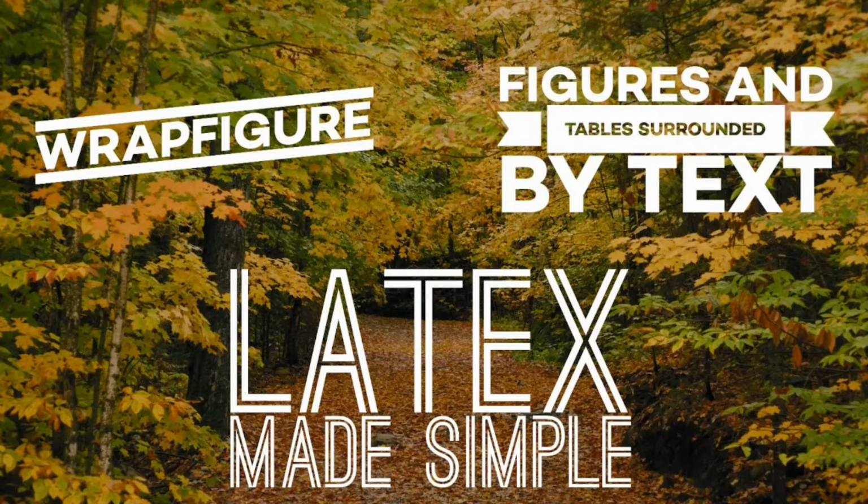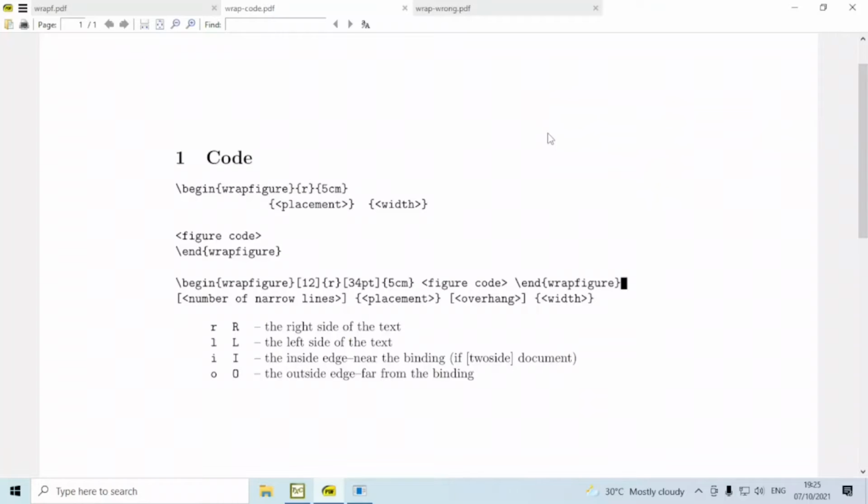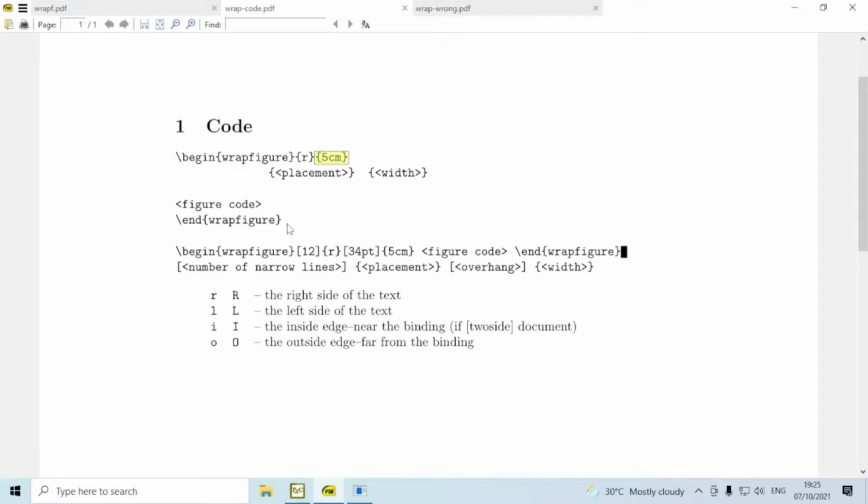In this video, I am going to explain how to use the Wrapfig package so that you can make text surround the figures or tables. Basically, the code that is to be used is given here. Begin figure, and then within the first pair of curly braces, the placement: right or left, inside or outside, and then the width of that figure, followed by the figure or table code, and then end wrapfigure.